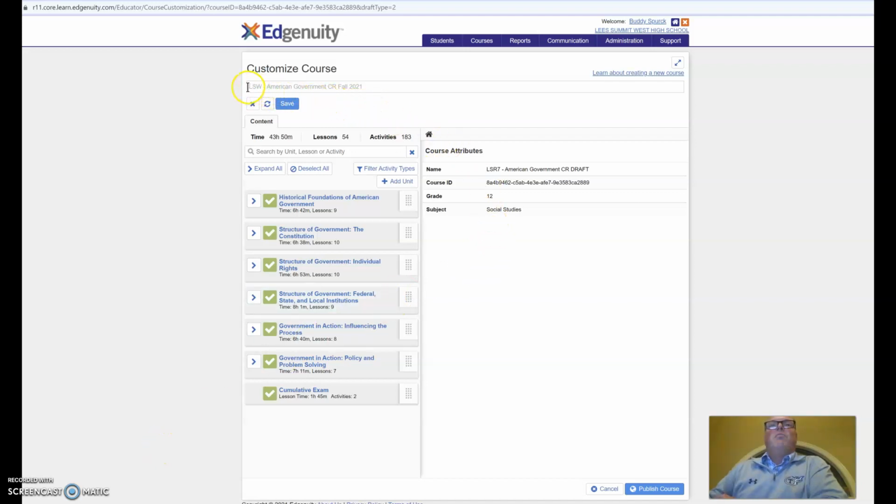So we have completed our second objective, which was to name our course using the naming conventions prescribed by the LSR 7 school district. In my case, it's Lee Summit West, LSW, American Government, the course name, specifically identifying that it's a credit recovery course, and naming the semester, which for this course is fall 2021.